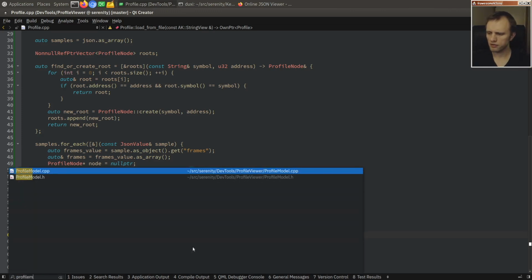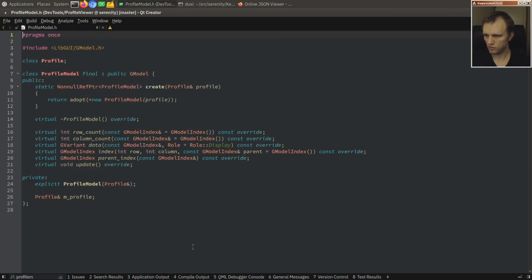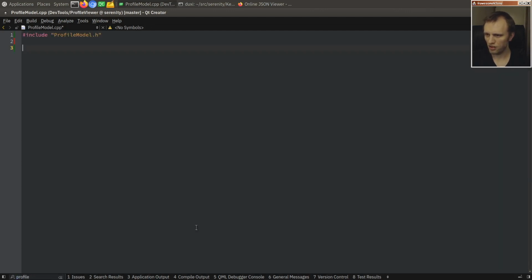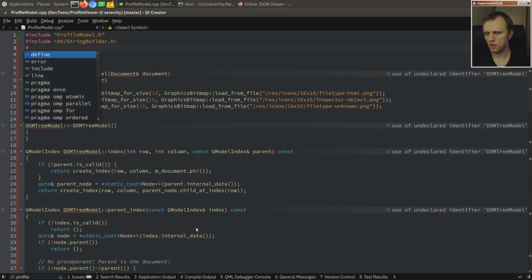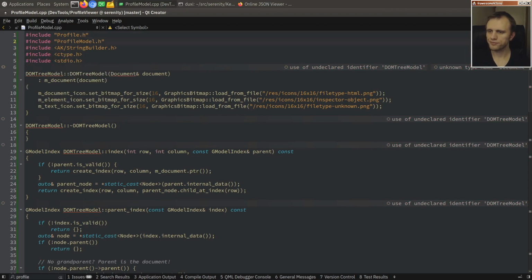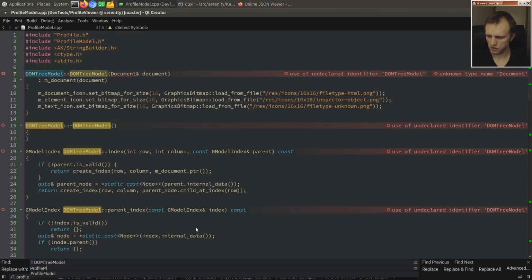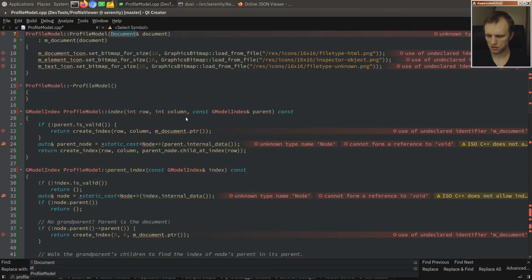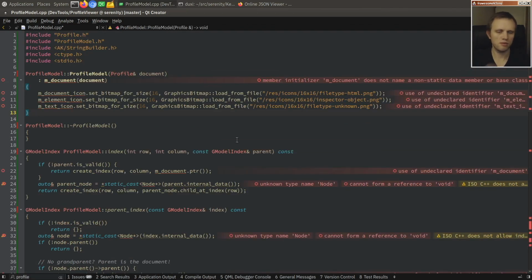Okay, so then let's look at profile model. Let's get the DOM tree model. We'll just copy it into profile model. Ploop. And now comes the part where we actually change everything. Profile. DOM tree model is now a profile model. And document becomes profile. Then everything else is going to be different, so we have to deal with that.